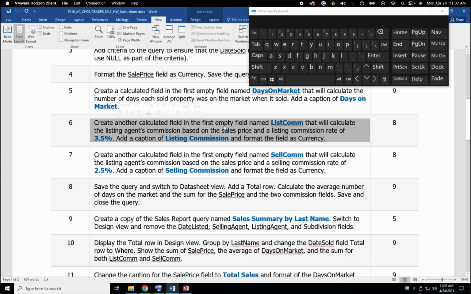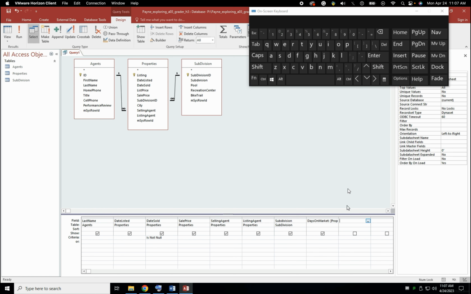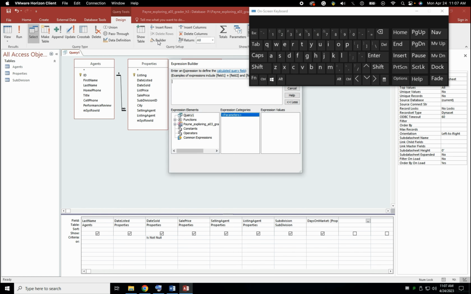This calculated field is going to calculate the amount of the listing commission. So you're going to have a listing agent and a selling agent. They get different commissions in this case. One gets 3.5%, one gets 2.5%. In order to do that, we're going to go over here and create a new column. This one, we will still use the builder. I like using the builder. We're going to call this one listing com.